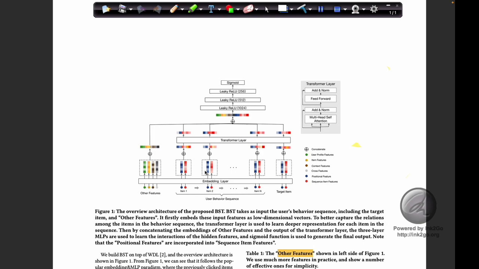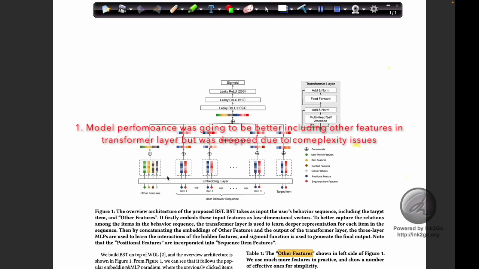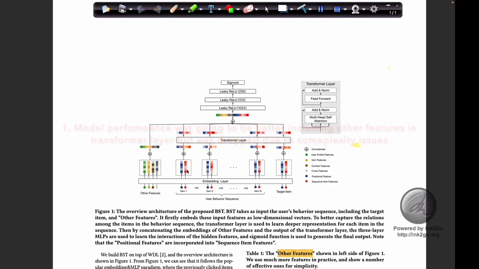First of all, if we take all these features and incorporate them over here, then, as you know, transformers have quadratic time complexity, and that is going to affect our inference time and also training time. So it was better to keep these features separate. These sequence item features are positionally encoded and fed into the transformer layer.